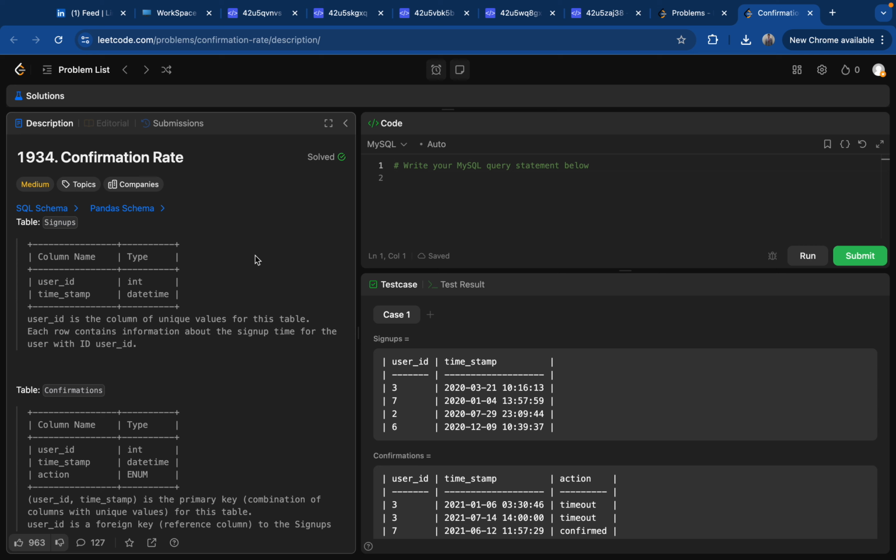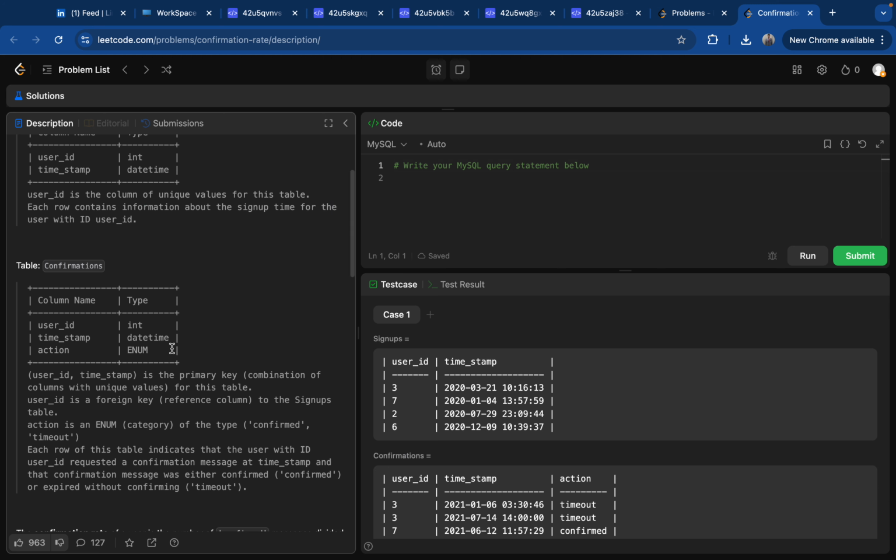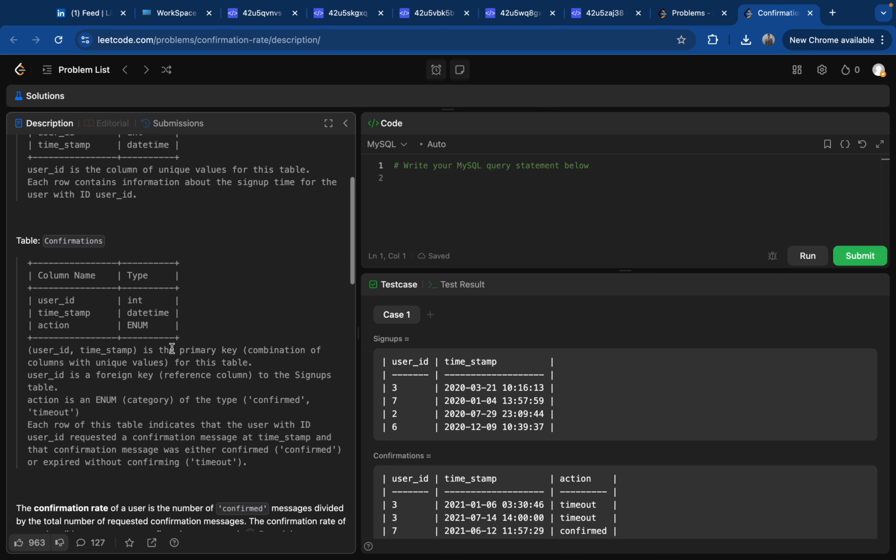Hi everyone. So let's start the new question 1934, confirmation rate. We are given two tables, signups and confirmation. Signups has two columns, user ID (integer) and timestamp (datetime). User ID is the column of unique values for this table. Each row contains information about the sign up time for the user with ID user ID.